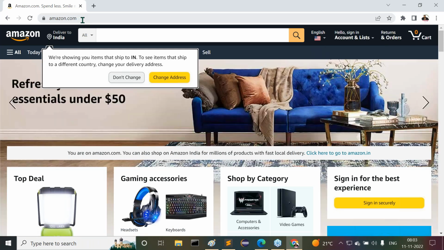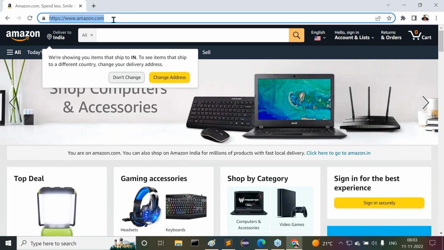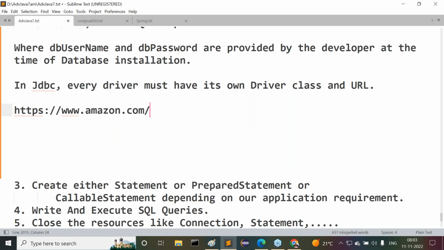What URL is available here? Now observe carefully. This is that URL. Now let me give some elaborated information. http://www.amazon.com is available, and this is the domain name. Am I right or not? This is what they call the domain name.